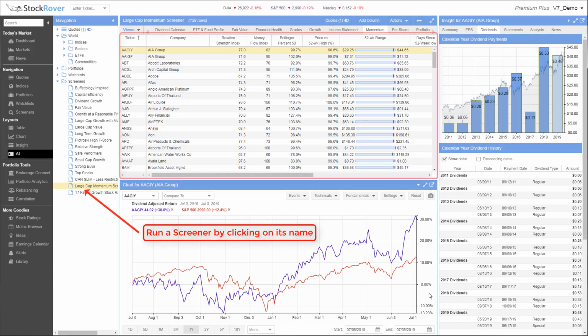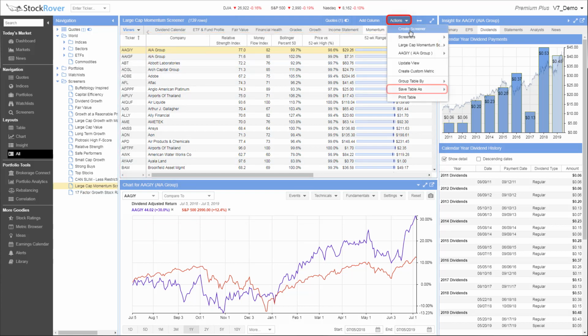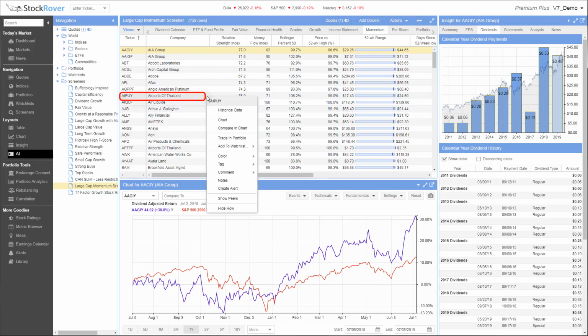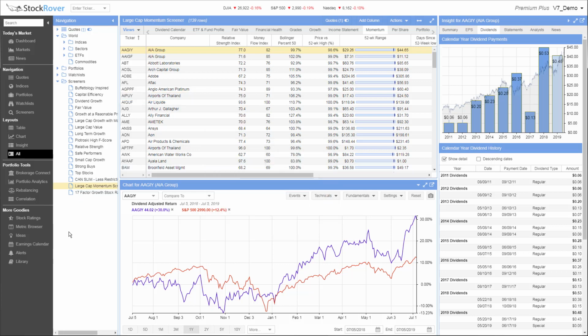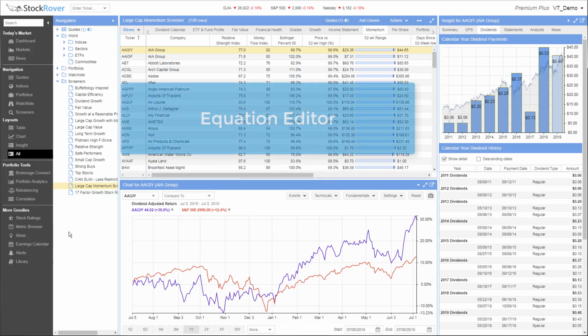I can also save all the results together as a watch list. Or I can just save a few that look the most interesting. In addition to the standard screener filters, Stock Rover also has an equation editor for creating highly targeted criteria. Let me show you.